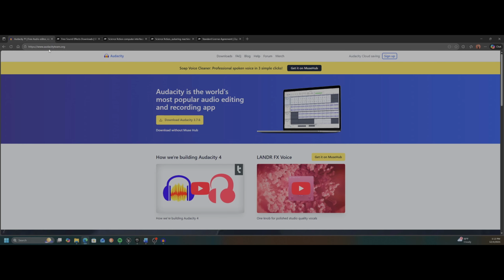AudacityTeam.org is where you can go to get this. It's a free site, free software, and you can download it and install it. And it gives you some pretty decent controls for managing music and sound, making sound effects and things like that, and kind of combining them all together.